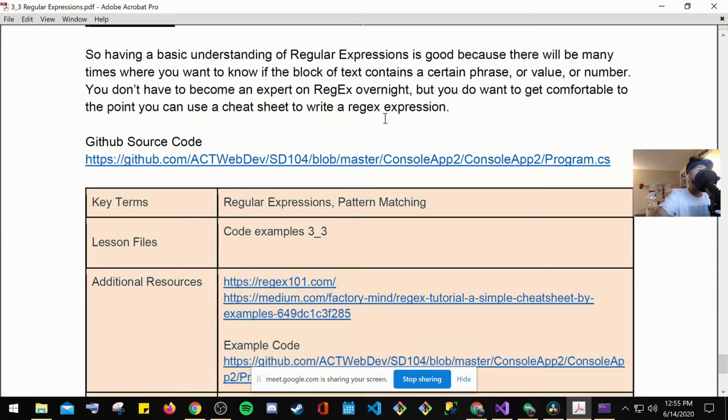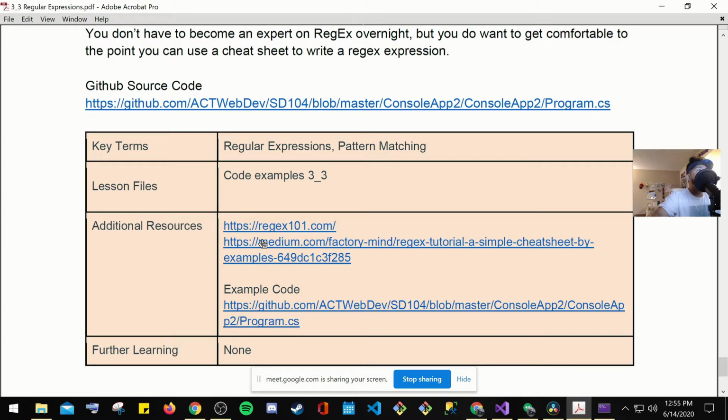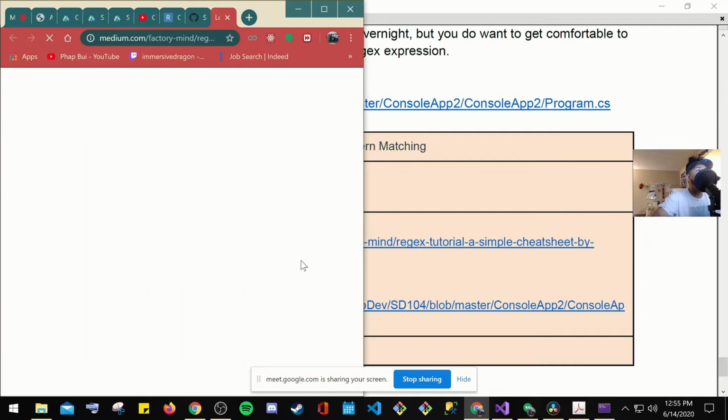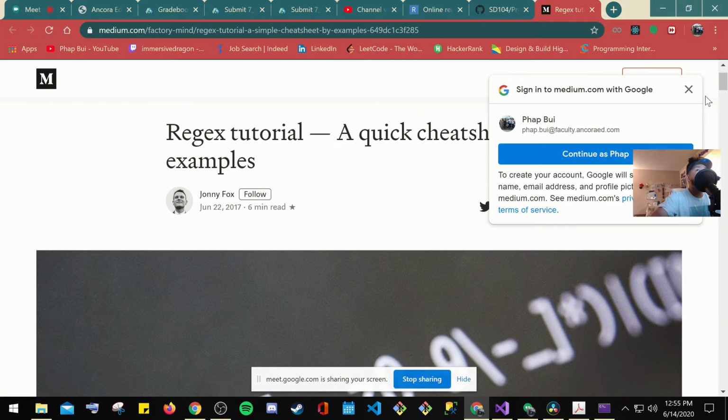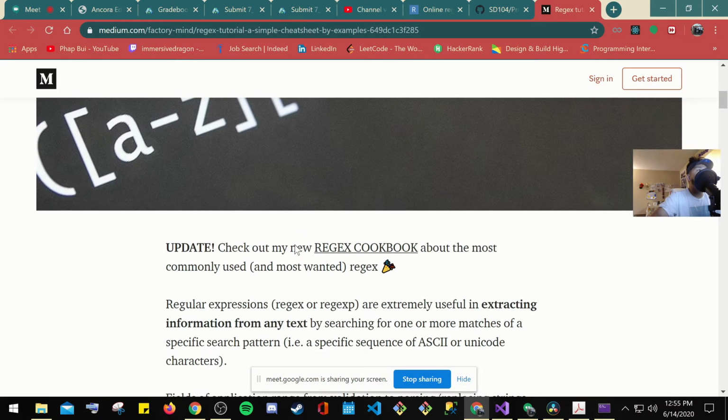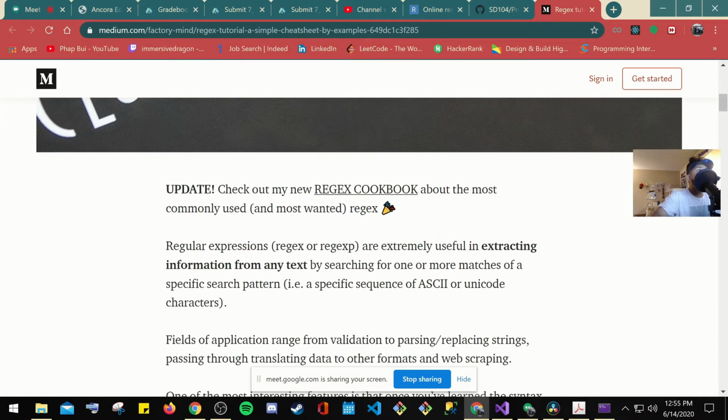So again here, you have your additional resources. What is this? Regex 101 that we just went through. Medium, Factory. A quick cheat sheet by examples. So here, regular expression, regex or regexp, are extremely useful for extracting information from any text by searching for one or more matches of a specific search pattern. Example, a special sequence of ASCII or Unicode characters.